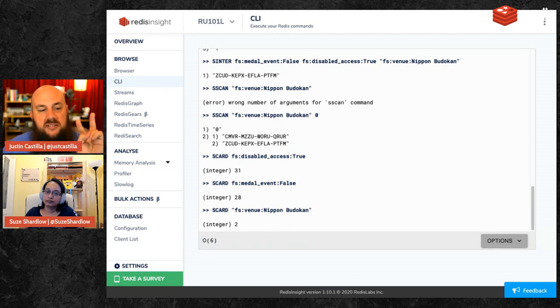Two elements exist in the Nippon Budokan. So when we're intersecting Nippon Budokan with, say, disabled access, there are only two elements that are going to intersect through disabled access. We're not going to have 31 elements, say, if we're doing disabled access first, going through Nippon Budokan to check if they match. So it matters a lot, the cardinality of the first set, because that first set is going to traverse through each other set and ask, hey, do any of the members within me exist within you? If you're only looking for two, that's so much faster than looking for 31. So this is a pretty big difference as far as consideration for performance.